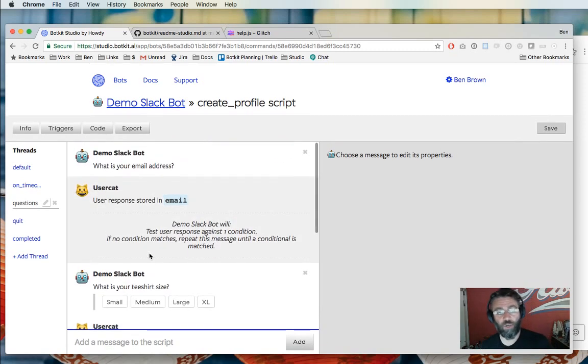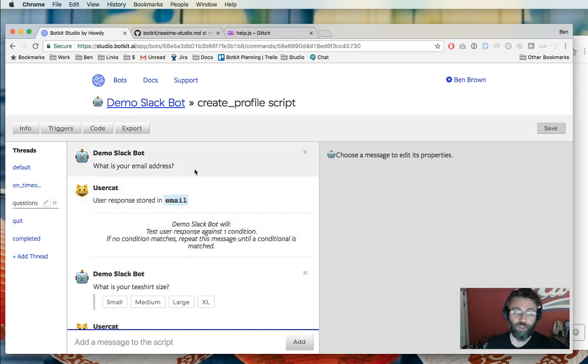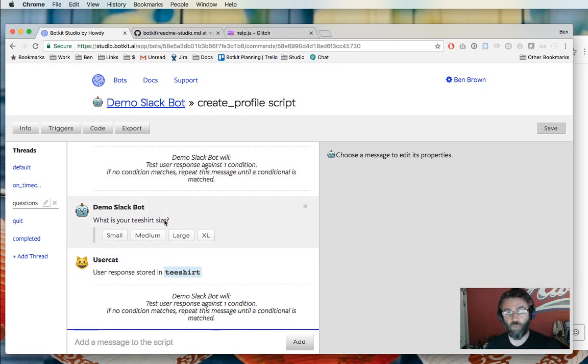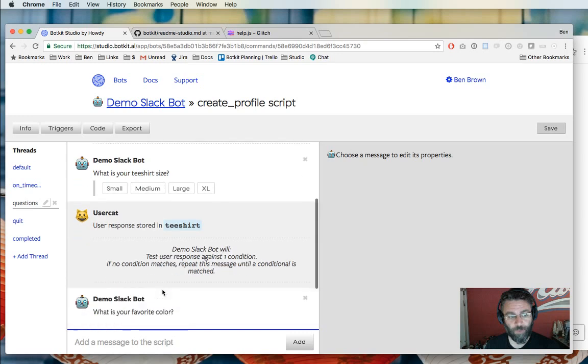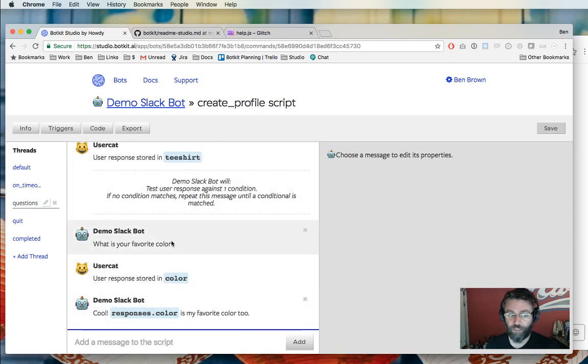Now, in this questions thread, I have a couple of questions. First one is, what is your email address? It's going to be stored in a variable called email. The second one is, what is your t-shirt size? That's going to be stored in a variable called t-shirt. And then the third one is, what is your favorite color? That's going to be stored in the variable called color. You'll see this last message here is actually making a back reference to that answer. So after I say my favorite color is blue, it'll say, oh cool, blue's my favorite color too. So you can do that kind of stuff.